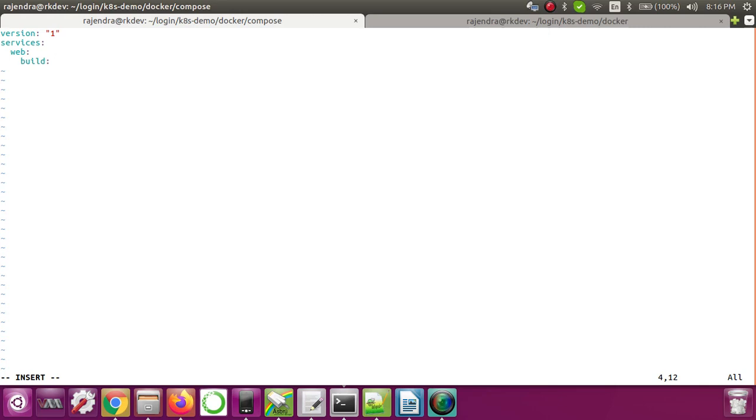Okay, so how do we have to build? Using dot means use the Dockerfile from the current directory. Then what next I need is the ports. So what all ports do I require? This time I'll use a dash list. Here I want to bind port 80 of my host machine to 5000 of the application, because my application is running on 5000.